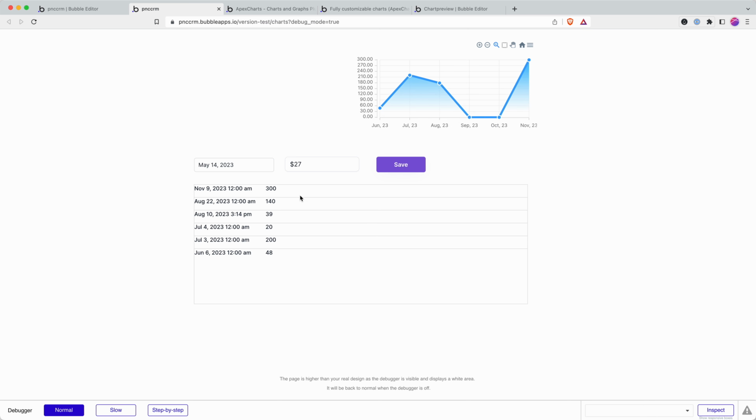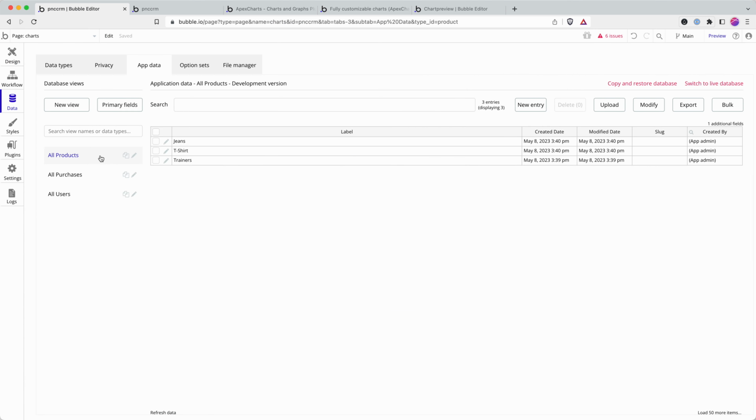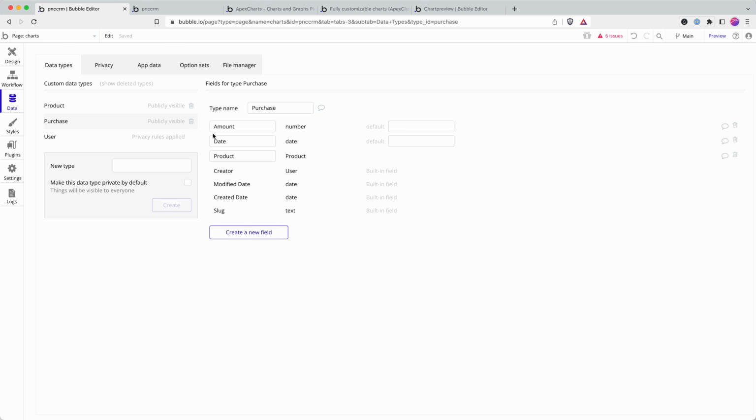But what if I wanted to visualize on a pie chart how different products represent the sum total? So in my app data, I've added in product, data type, jeans, t-shirt, trainers. I've also given purchase a product field.